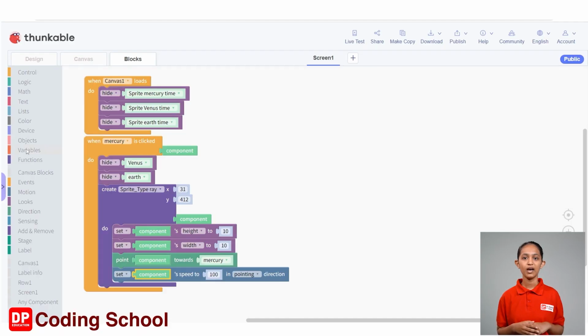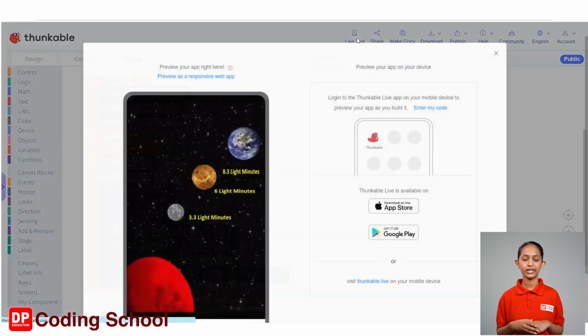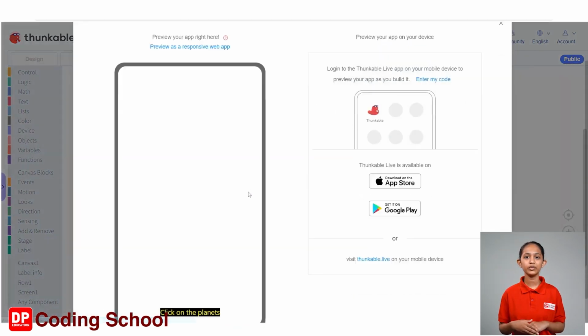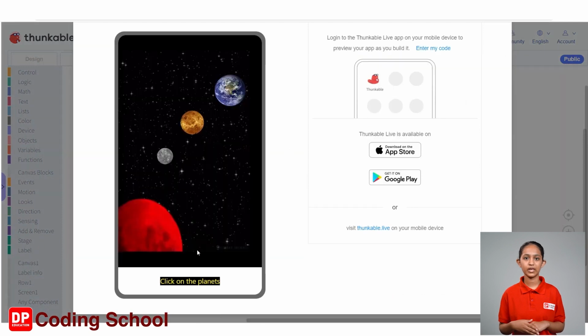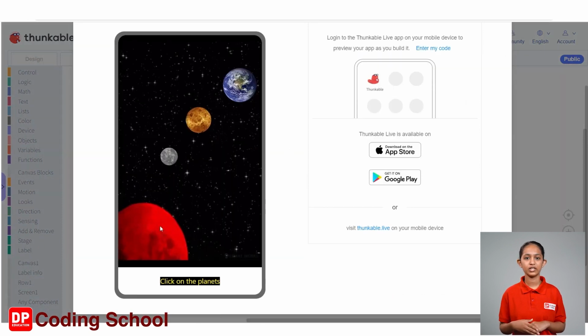Now in this way, after the ray travels to Mercury and collides with Mercury, it is necessary to display how many light minutes are the distance from the Sun to Mercury. Next, to give speed to this ray, drag a set Sun speed to 100 in pointing direction code block under motion like this. Let's connect a component code block here instead of Sun.